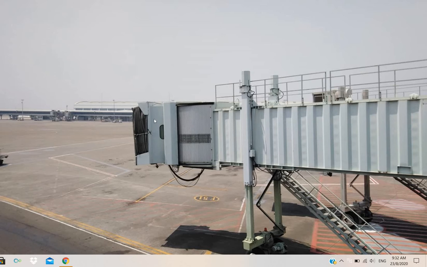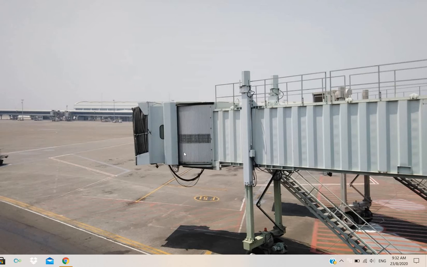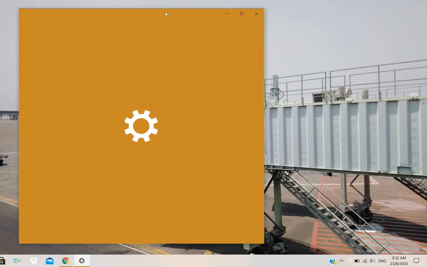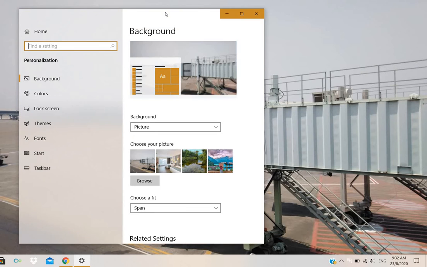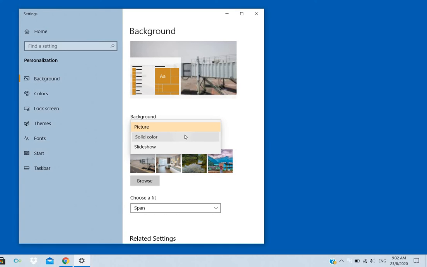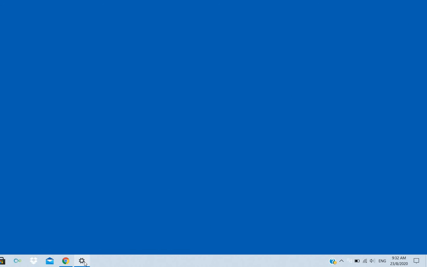So what I can do for that is go to right mouse, right click, go down to personalize. Once you click personalize, it will open like this. Here we can see, if you don't want this picture, you can select any solid color. So there will be no pictures displayed.